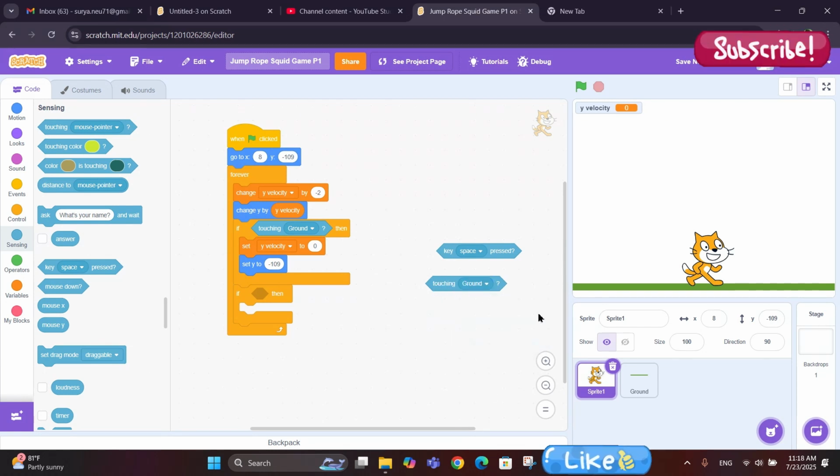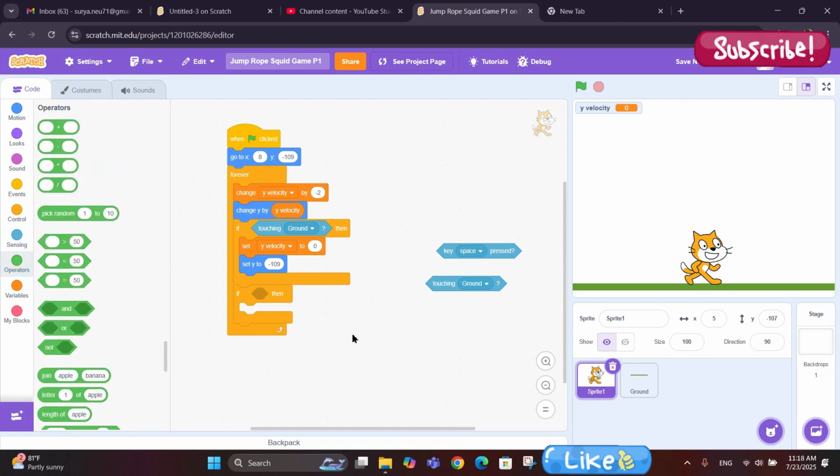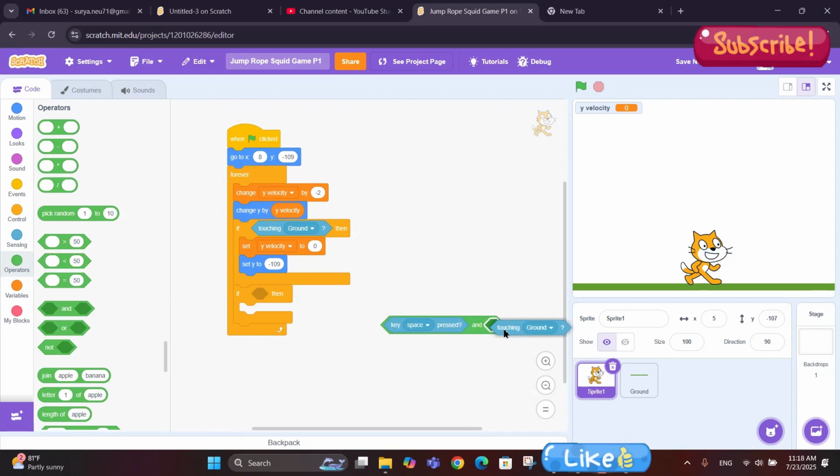Yeah, and we are going to make our cat jump when someone presses the space key, and also if it is touching the ground. If it's not touching the ground, we don't want it to jump from the air. Yeah, we just want to make it jump from the ground only. That's why I used two of these blocks. And next, let's go to the operator menu and combine these two blocks. So we drag an and operator, and let's place these two blocks inside the and operator like this.